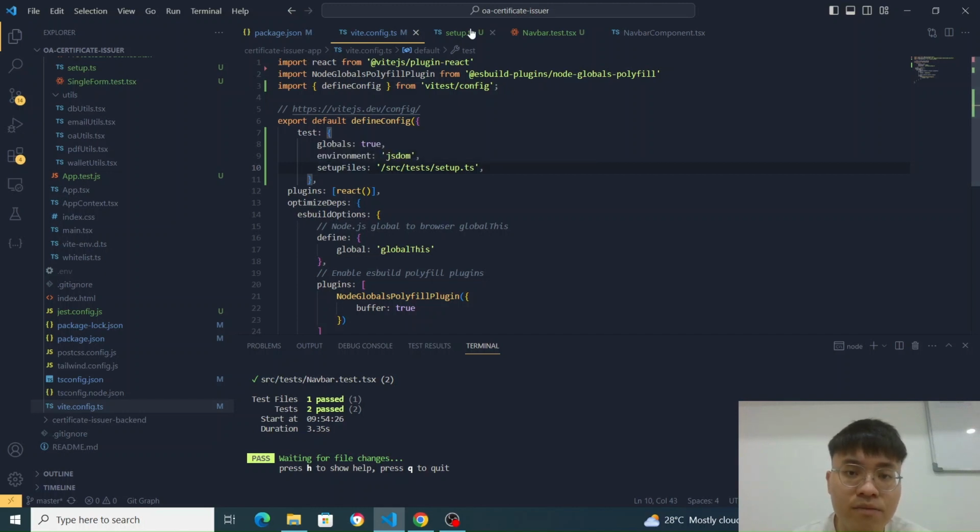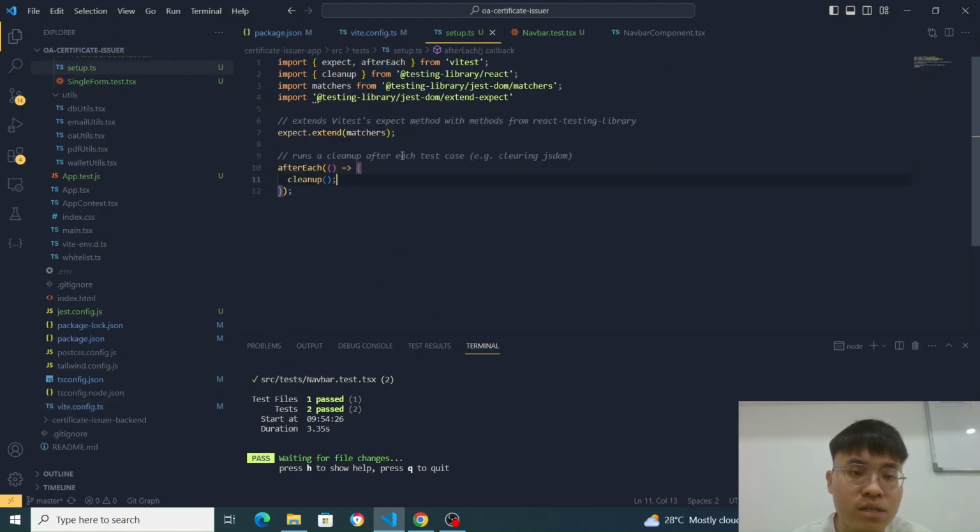In my setup file, there are two lines here. The first line is to extend Vitest's expect method with React testing library. React testing library is this one. So I'm expecting expect.extend matchers. And then we have another line here. This line is just to clean up after each test case. After each test case, you will erase the React app and then restart again.